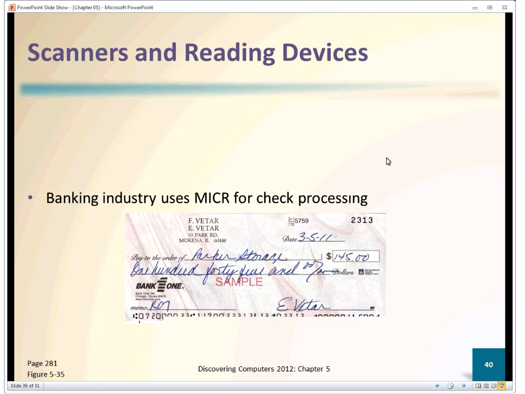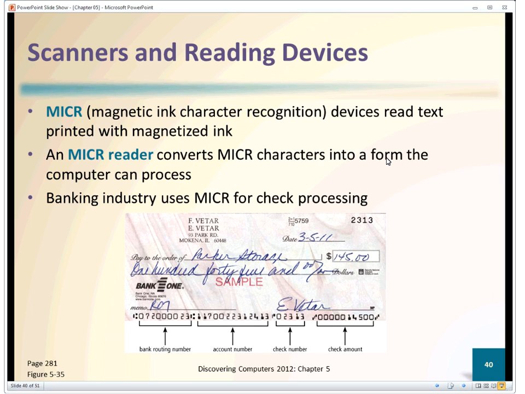There's magnetic ink character recognition. This is kind of how the banks work by reading your checks that you receive and deposit. So a MICR reader converts those characters into a form the computer can process. So the bank industry uses this for check processing quite extensively. Been using it for quite a while.